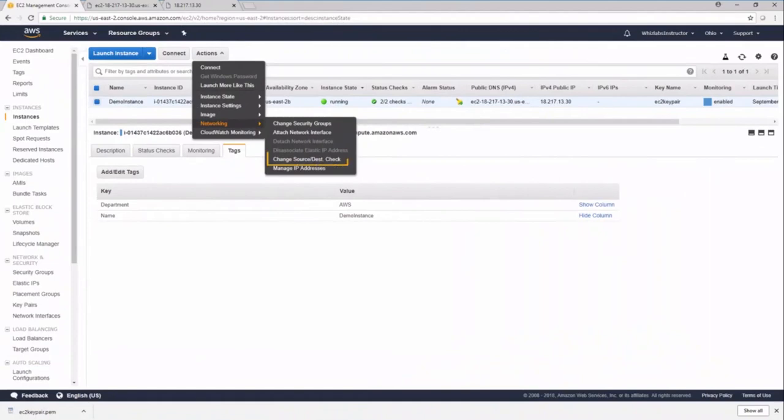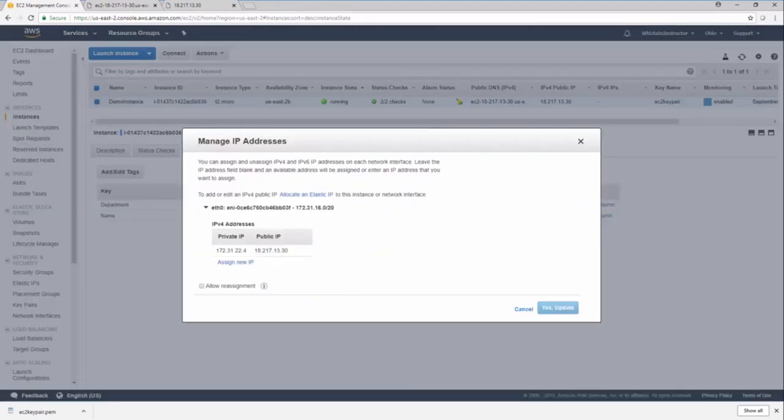Change source and destination check. This concept may not make sense at this moment. It will be covered during the video on VPC, so just ignore it at this moment. Using manage IP addresses, you can assign new IP addresses on each network interface. As I mentioned before, it already has a default one. You can add new ones based on your requirement.